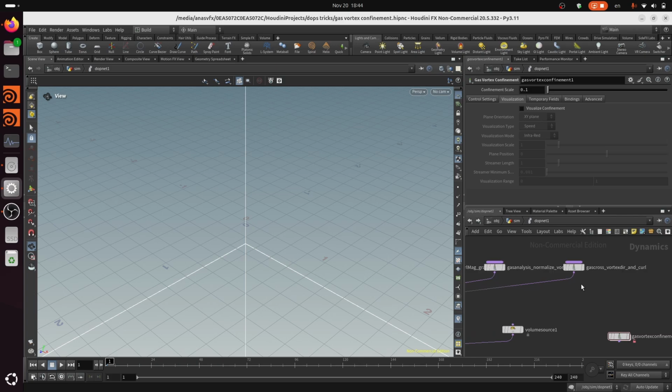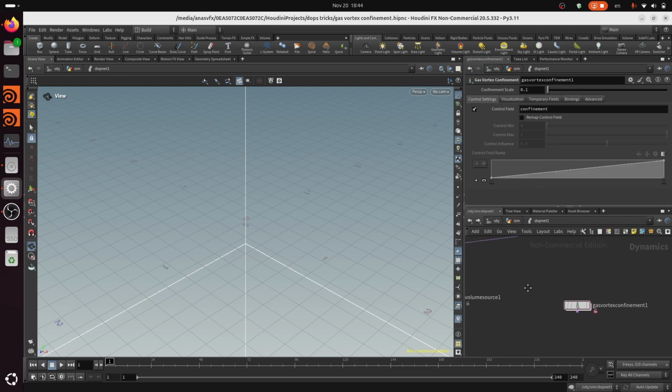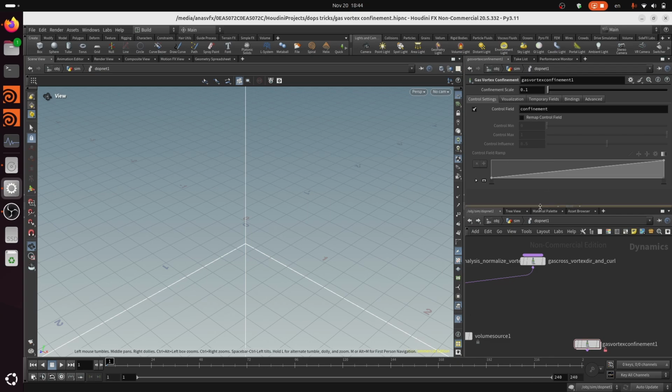Hello guys, so let's continue creating our controls. Here in the gas vortex confinement there is the control settings, and it's pretty much the same thing that we had before in the gas shredding and the gas turbulence. It's just a control field, control minimum and maximum, and the control influence, and we're going to apply them in the same way. So if you already saw the way of applying control fields, you can just close this video or skip this.